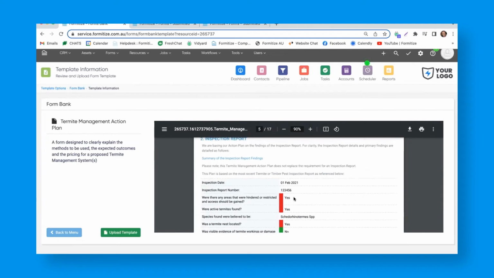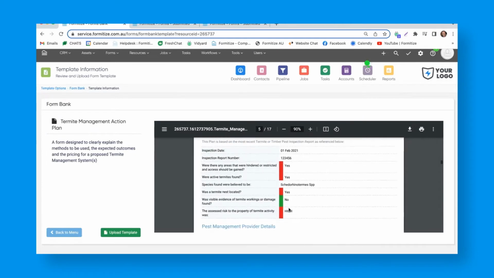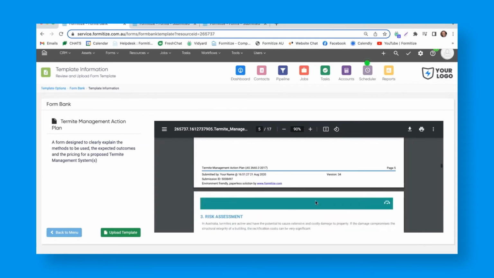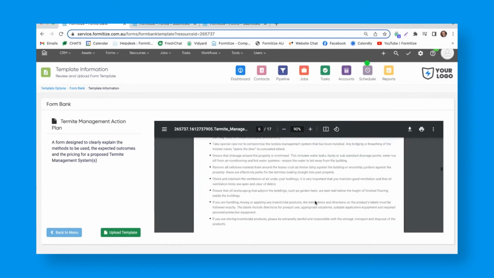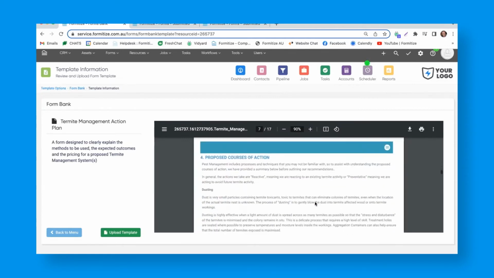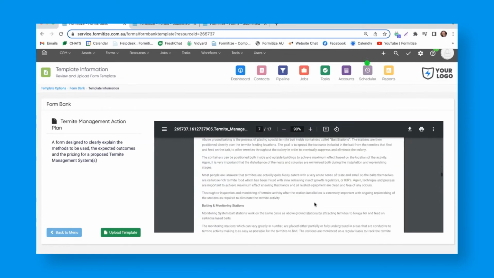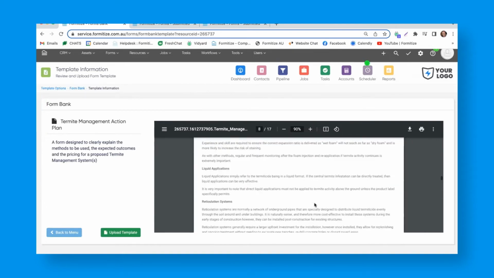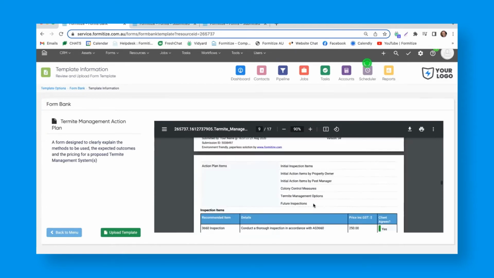Your inspection details. Nice and easy to be able to see, again, with the red and green indicators. Risk assessment, your proposed course of action, or what you're going to be treating that property with.